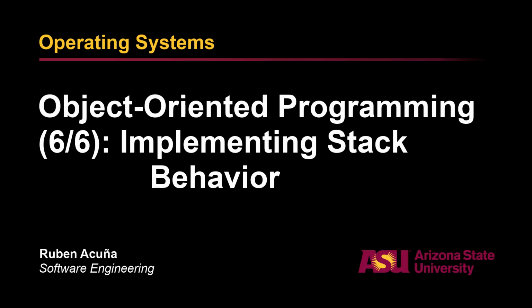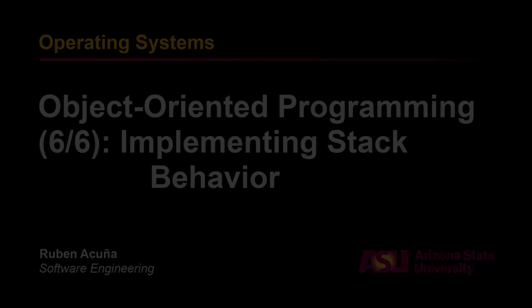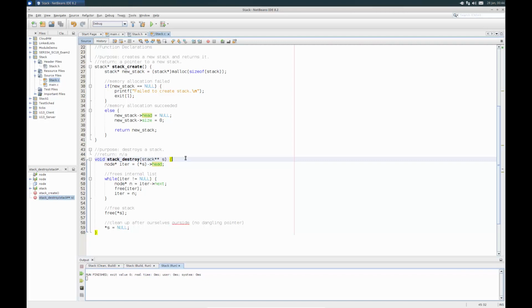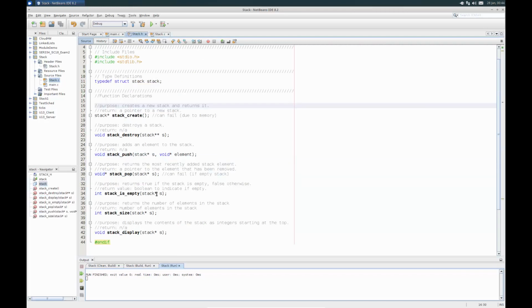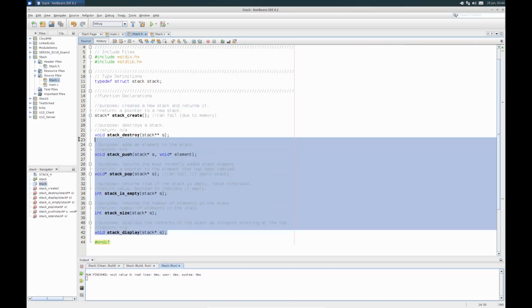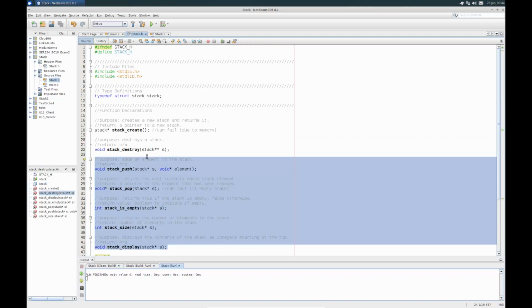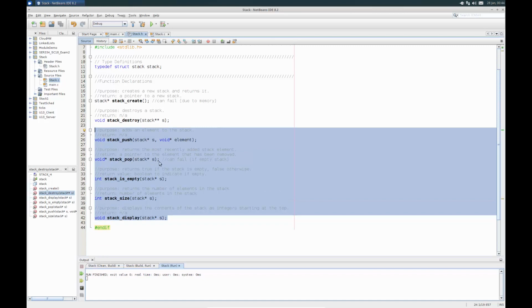Hey folks, welcome back. In this video, we're going to finish our implementation of the stack in C. So what I want to do is basically finish implementing these different functions over here. These are the ones we haven't done. In the previous video, we did the create, we did the destroy, we did the basic data structures. Now let's actually do the stack behavior.